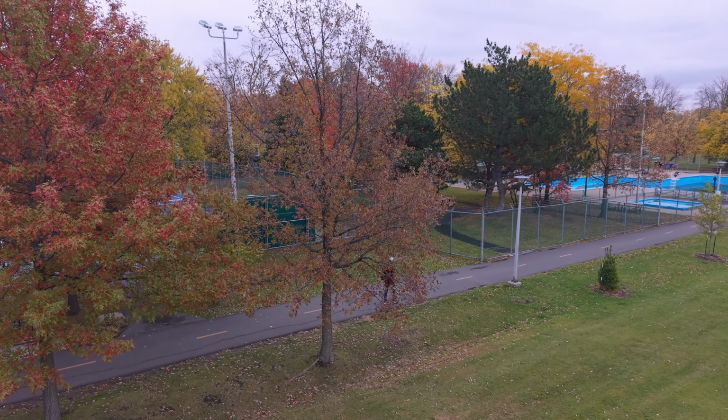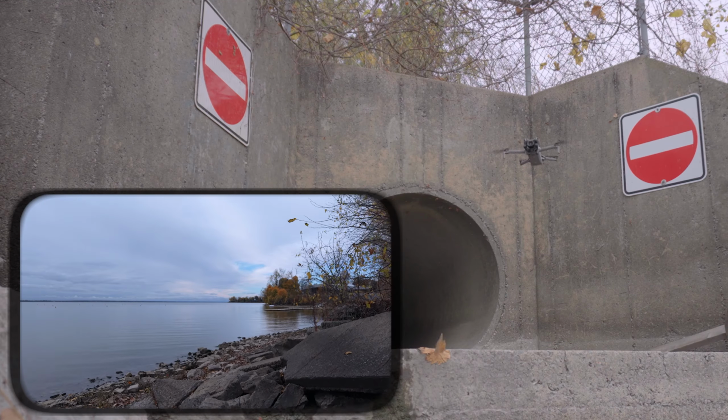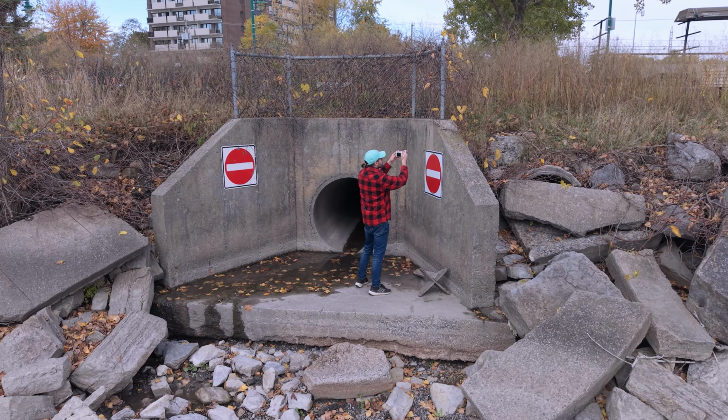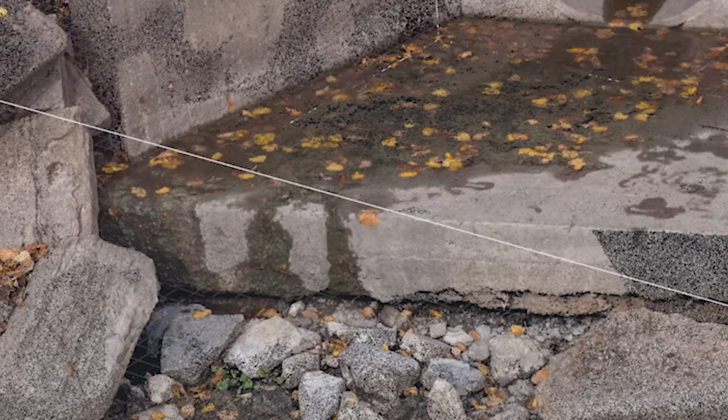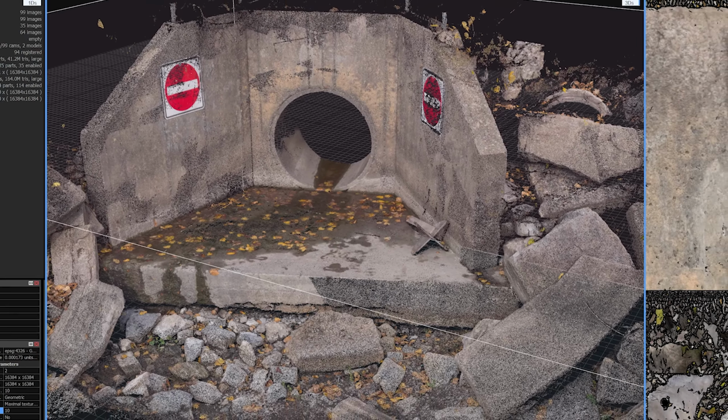A few months ago, I had a lot of fun going outside to create 3D models out of real-life locations. It's all fun and games until winter comes and everything becomes more complicated.